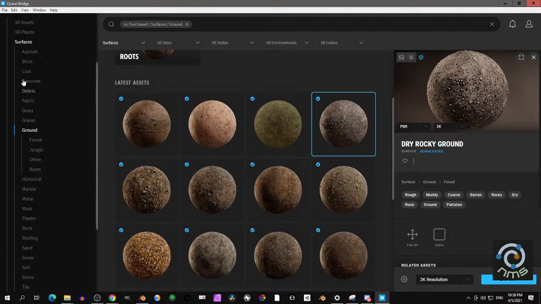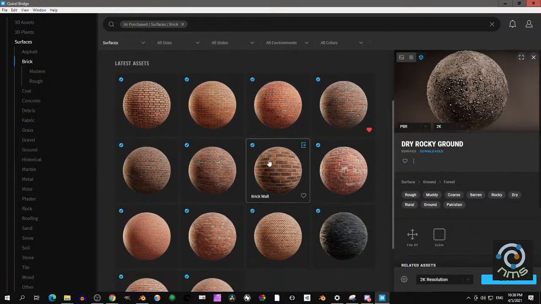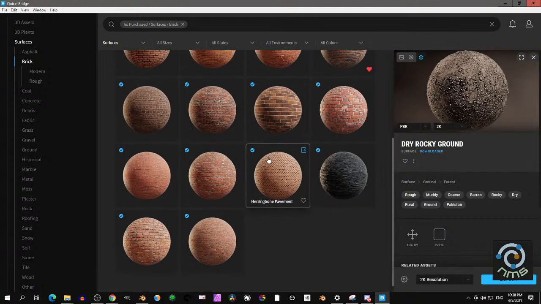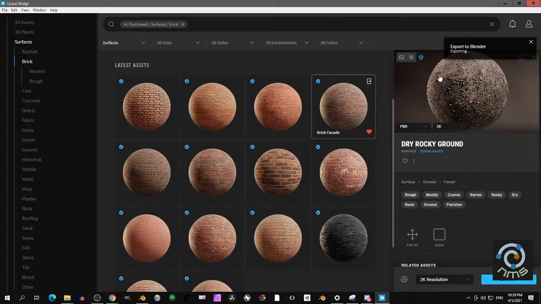And if I go back to Quixel Bridge, then I go for brick, and then I look for a material that I like. For example, a rough brick wall, I think, or maybe this one, brick facade. So I click export, then you see this notification, export to Blender.